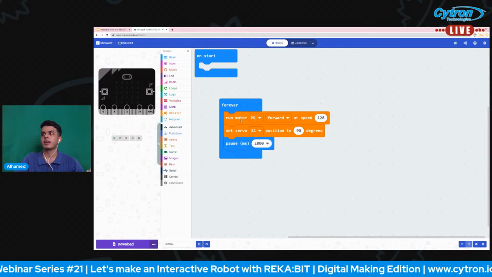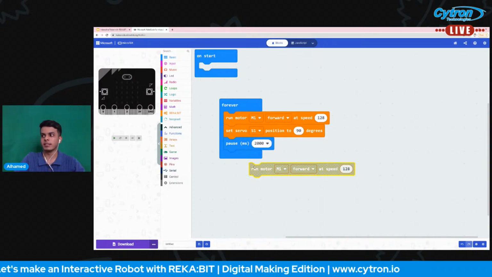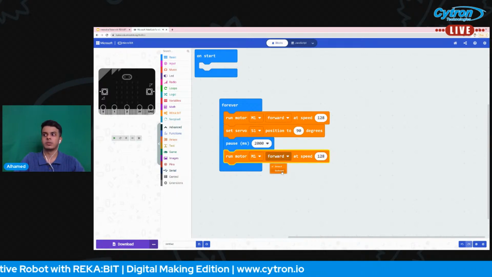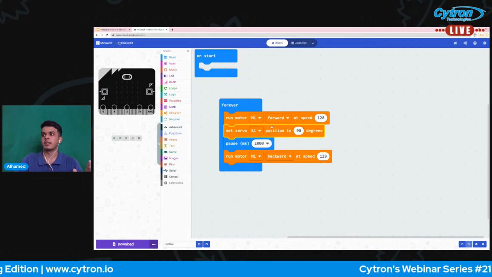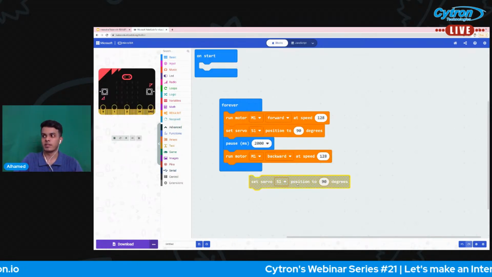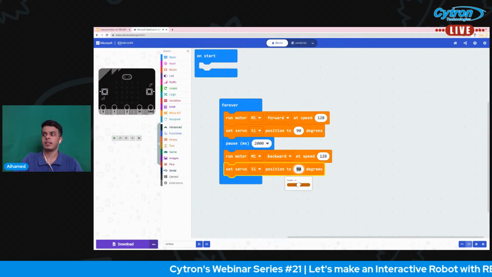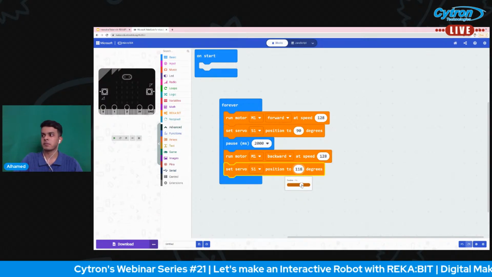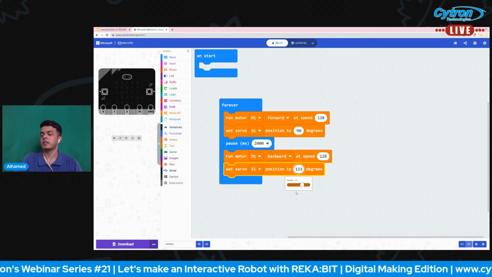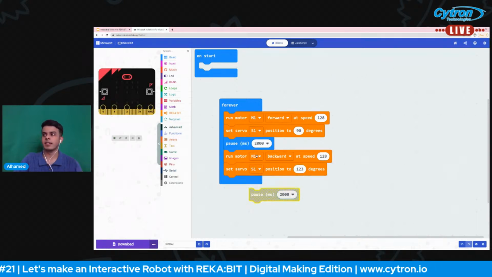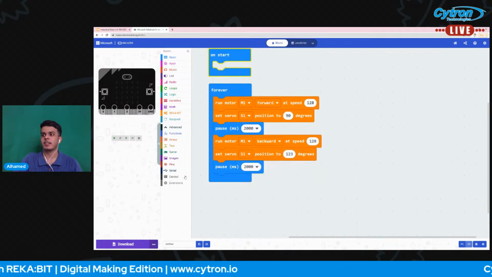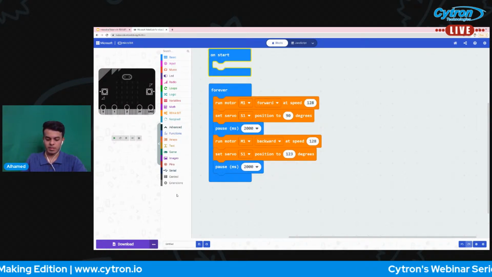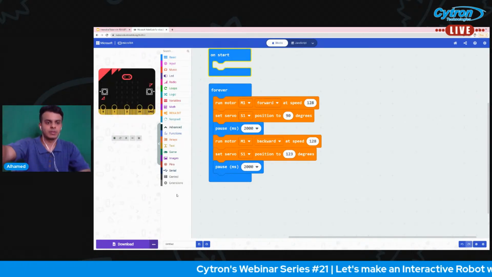Okay, again I will take this block, duplicate it, but this time I want it to move backward. I want to show you the difference, and again I will take this block of the servo, and I want its angle to be 123. And again I will need the delay to notice the difference. So let's program the microbit and see how that works.